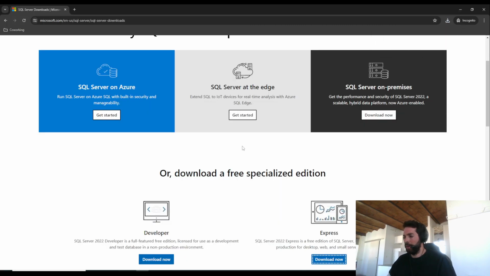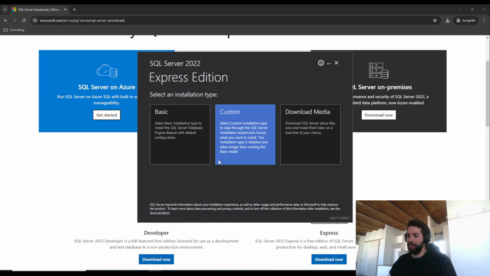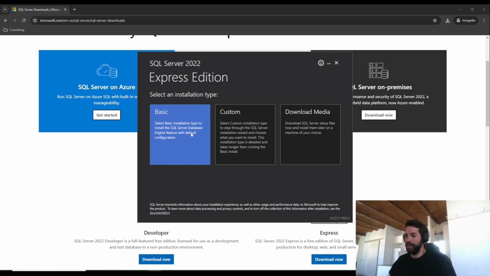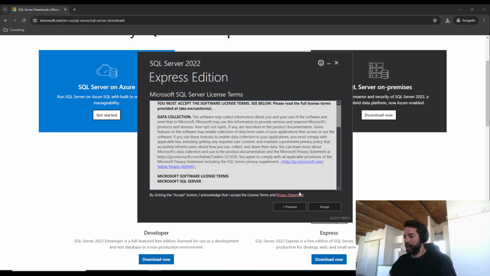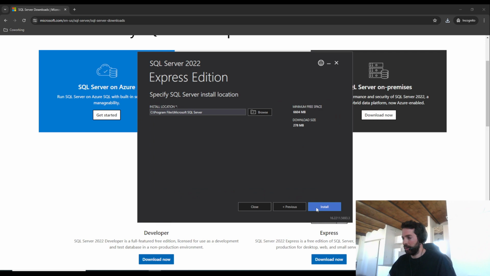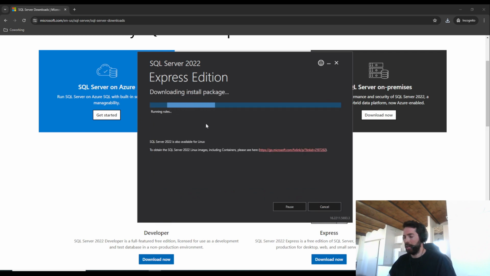Then I will open the file. It is a very easy installation. You need to put next. Here you have different types. In this case, I'm going to do the basic, and then I'm going to accept this. I will put install, and now we need to wait a little.